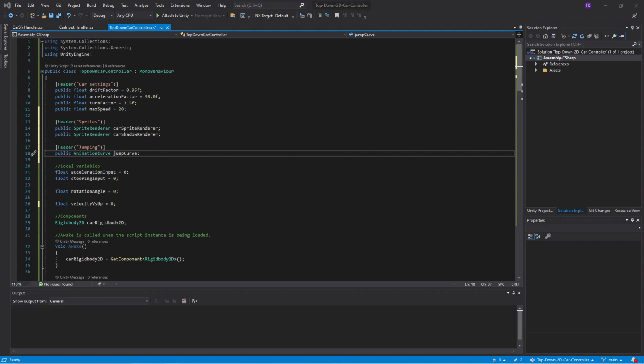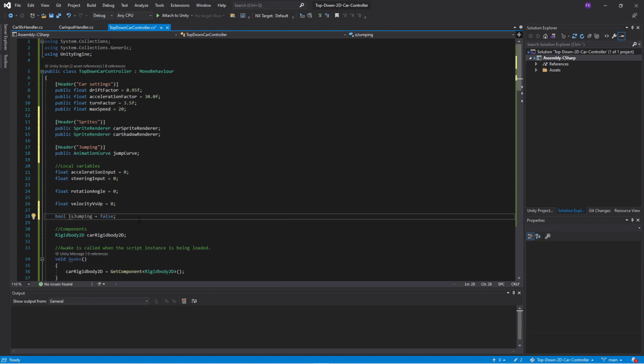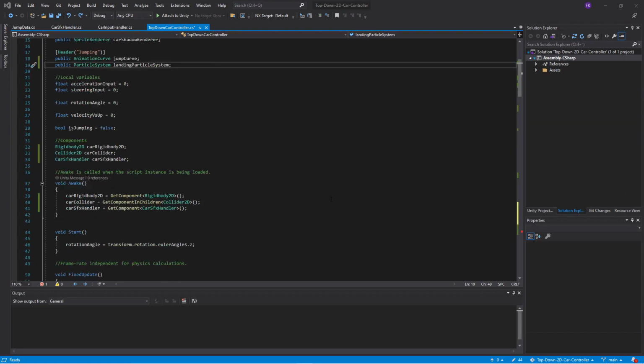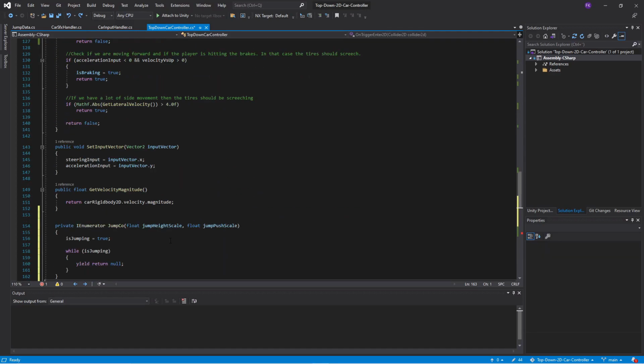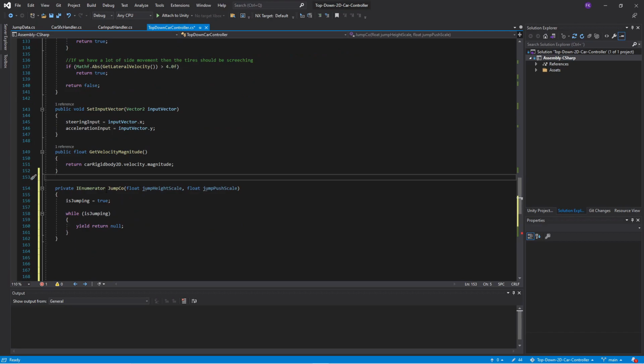And then we need a state as well to be able to know if the car is jumping or not, because we need different behavior when it's jumping and when it's not jumping. Then we will also need a new function. Let's scroll down, and we will add it as a coroutine. So we call it JumpCo, so we keep track that it's a coroutine, and it takes in two variables, a jump height scale and a jump push scale.